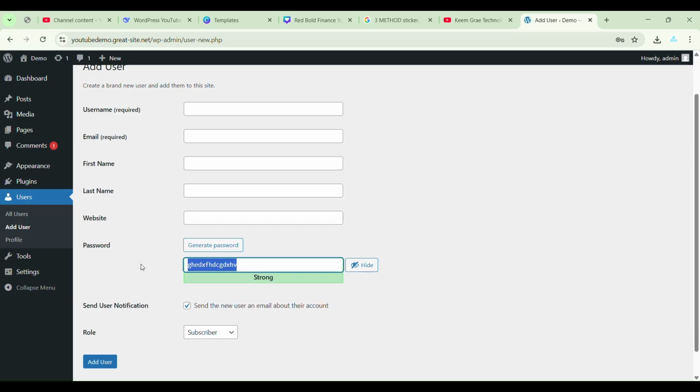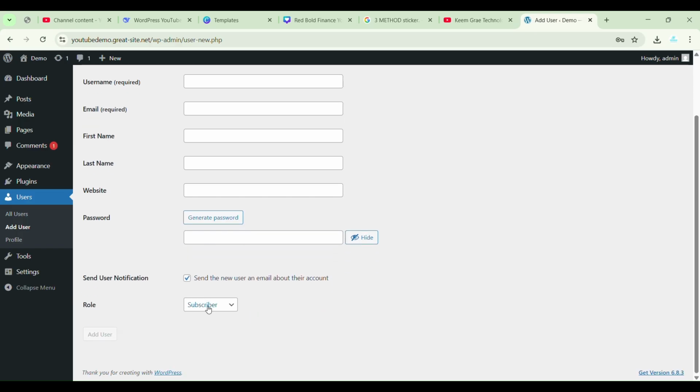After that, you give them the role. Do you want them to be a subscriber, administrator, contributor, editor? You select from this drop down where you see subscriber. When you're satisfied with what you have, you just click on this button.